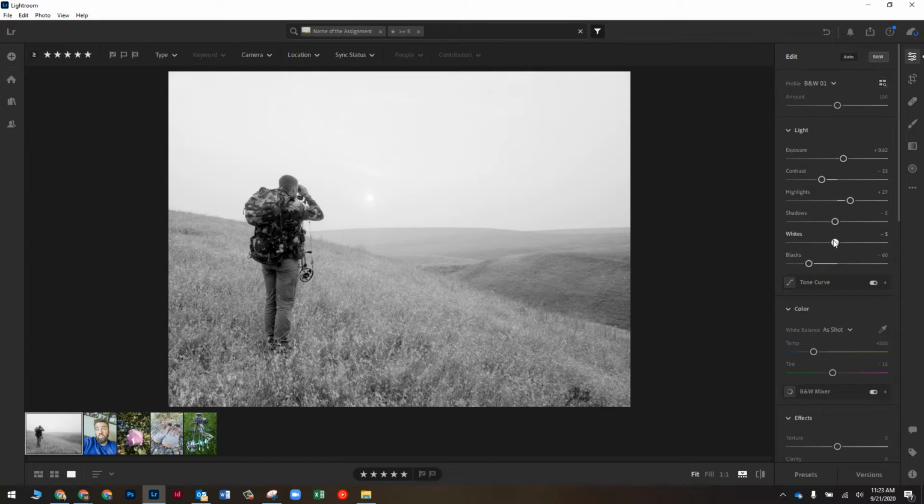So play around with these sliders. I cannot tell you what to put. You just literally got to go back and forth until you see it where you like it. And you might have to do it a couple of times to get there.